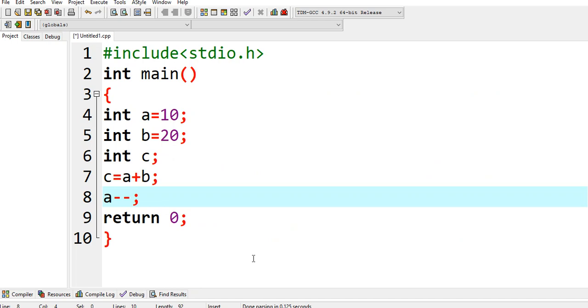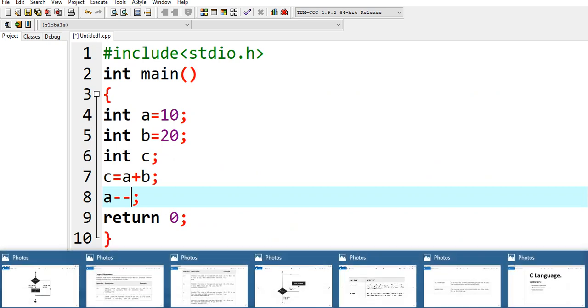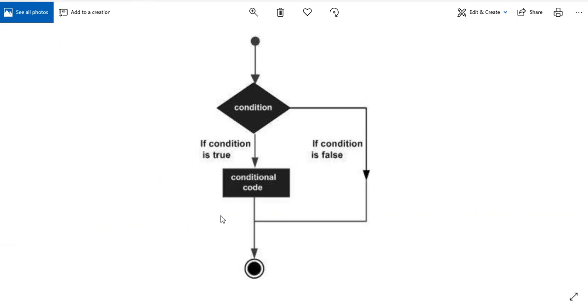Now the second segment of our video is decision making. A decision making structure requires that the programmer specify one or more conditions to be evaluated or tested by the program, along with the statement or statements to be executed if the condition is determined to be true, and optionally other statements to be executed if the condition is determined to be false. For example, in this picture, there is a diamond shape block which contains a statement or condition in it.